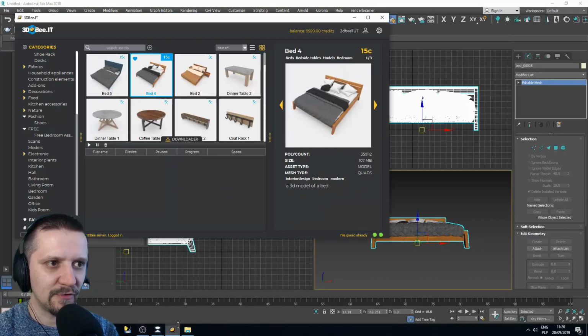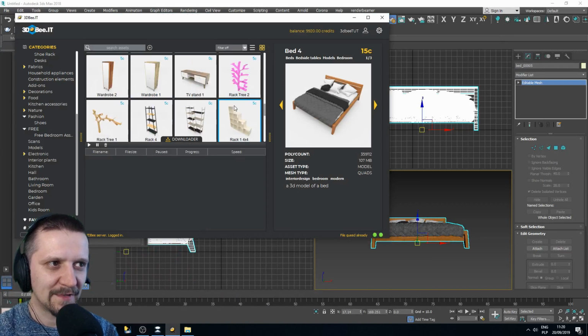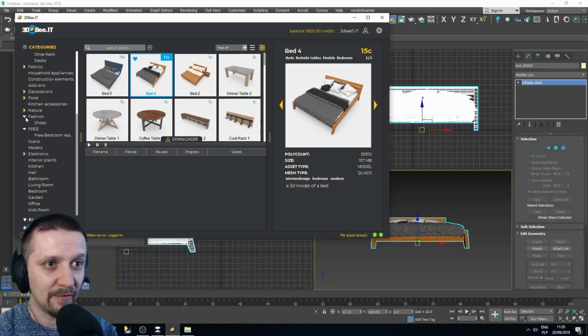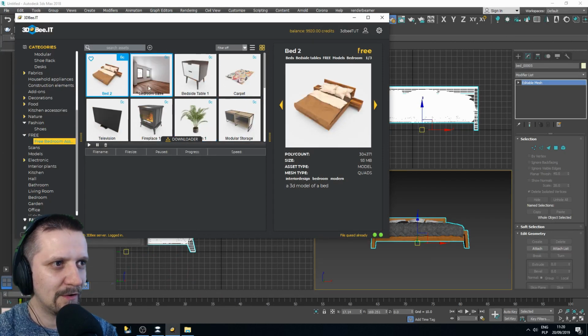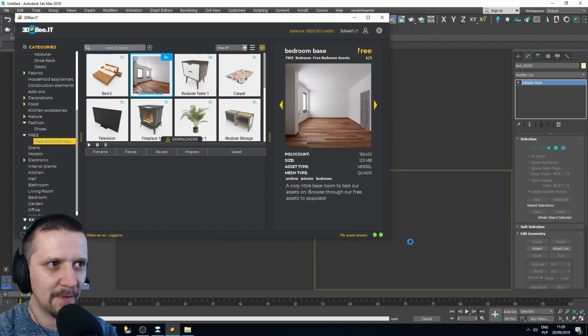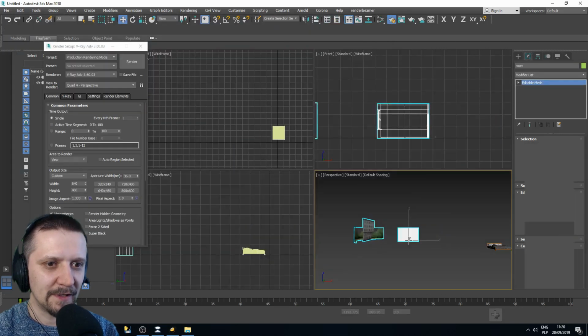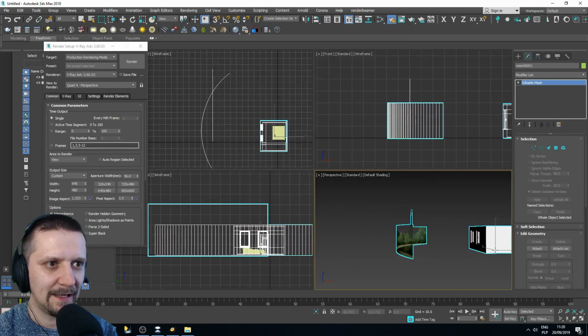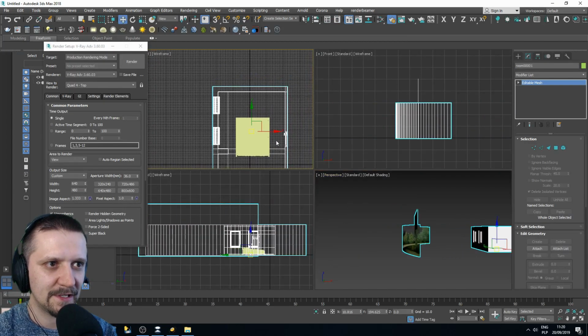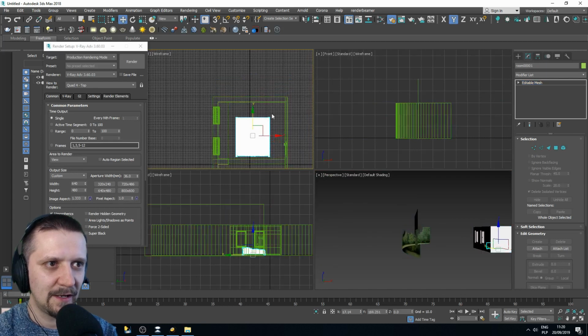So let's now add the room, because the bedroom, as the name suggests, consists of a bed and a room. So we already have a bed. Now let's add the room from our free assets category. Just drag and drop it in, easy peasy, like that. Now just position this using the gizmos. Pressing W activates the move tool in 3ds Max.